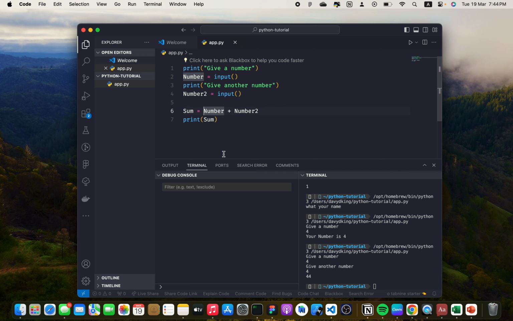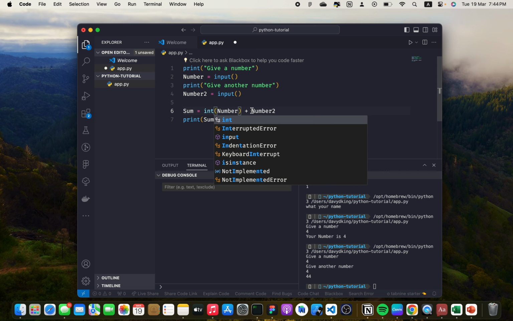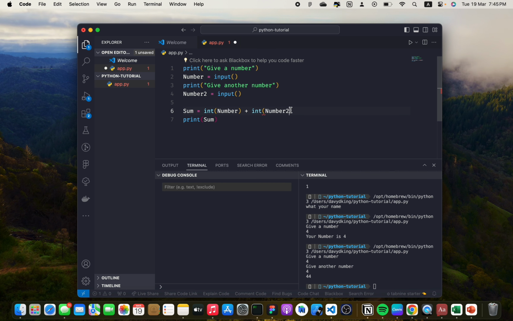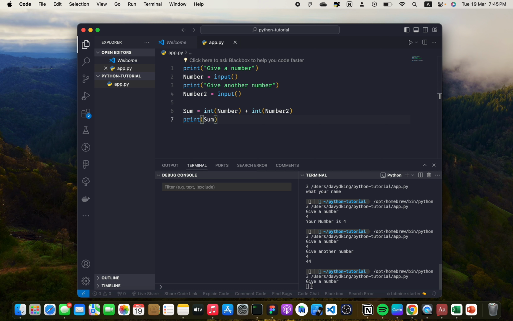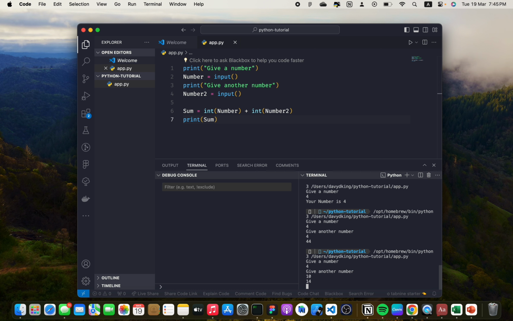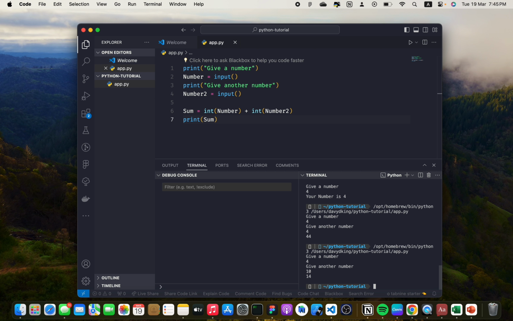To do that, we do it like this. We put int, encapsulate our variable in brackets, and same thing here, int, and then we encapsulate our variable in brackets, and then we carry out our operation. Let's make it sum. We sum the values. It says give me a number, we say 4. Give me a number, we say 10. So now we get the correct number, 14.